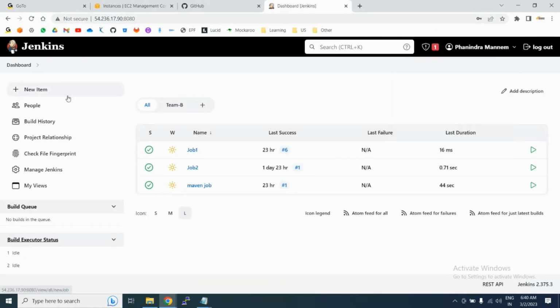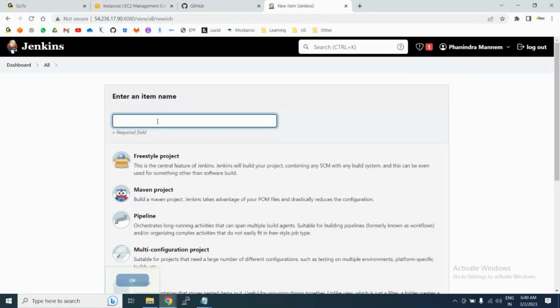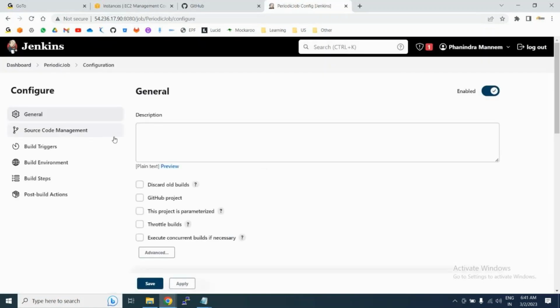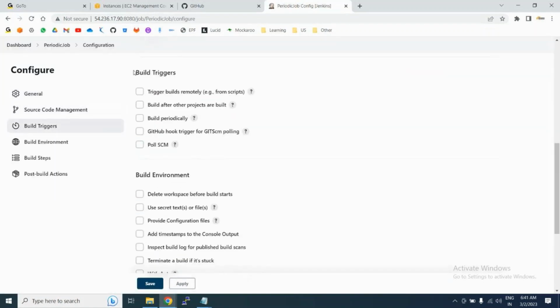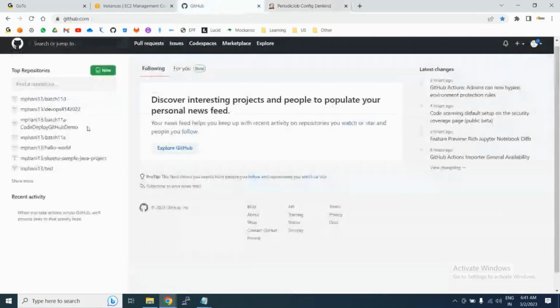So let me create one more job, and the job name, let me create it as periodic job. Same freestyle job only, or you can try whatever you want. I'll be using freestyle because I just want to show you this use case, the build triggers use case, right? Just use one of the code bases. Let me create a new one if you want.